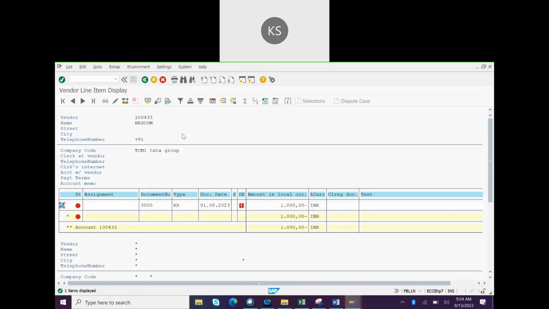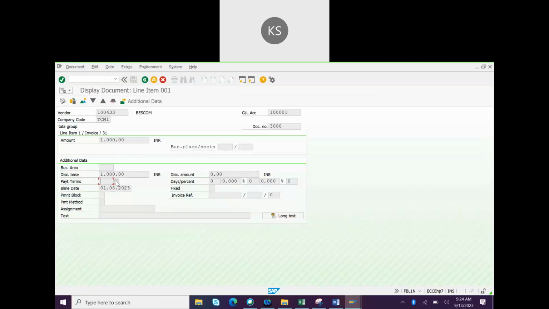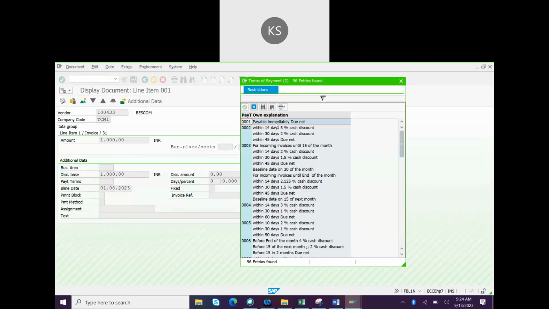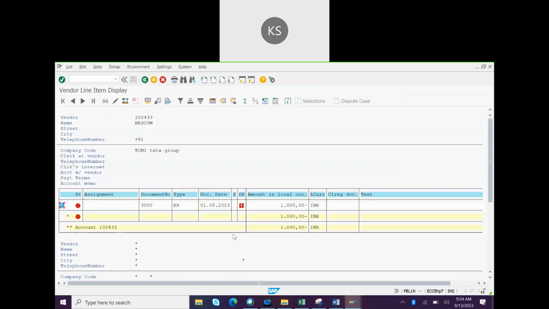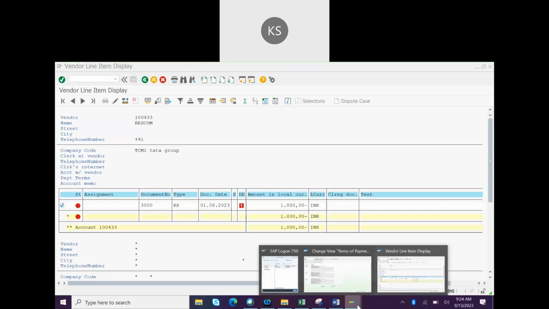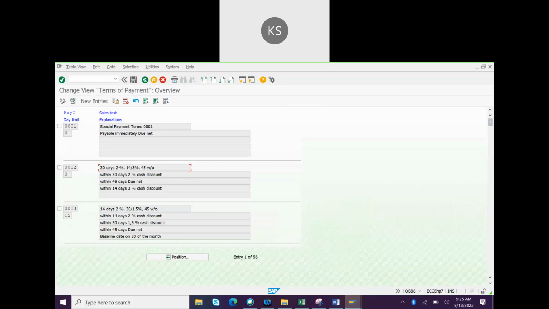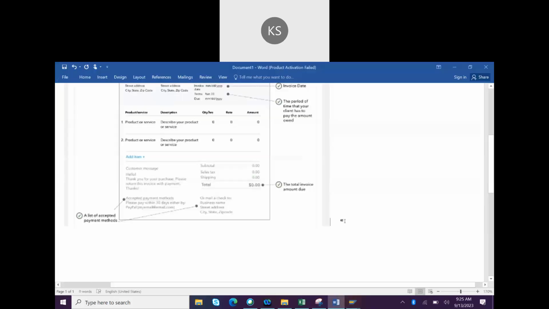There will be payment terms, as I explained to you. If no payment terms are assigned, the system will pick up 0001 by default, so it is immediately due. That means it was posted on 1st of August, it is due from 1st of August itself, and from the next second onwards it became overdue. But if you assign any payment terms, for example if you define new payment terms and assign them, it will become due according to those terms. For example, you define this one, then on the 45th day it becomes due and on the 46th day it becomes overdue.